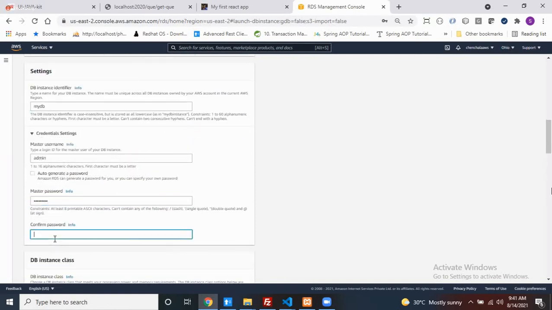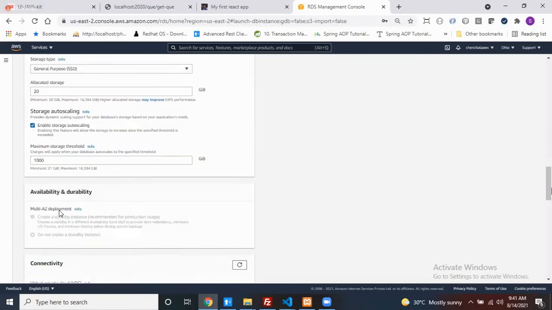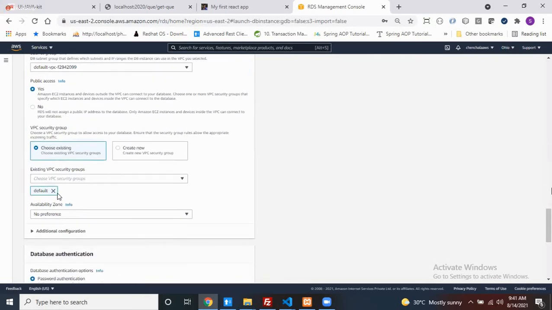Admin $123 is my password. DB instance, I don't want to change it. Yes, public access. Now come to the security group.